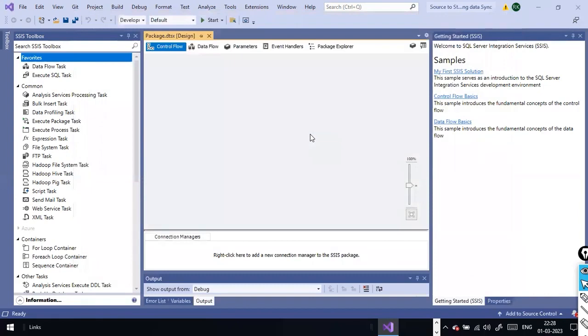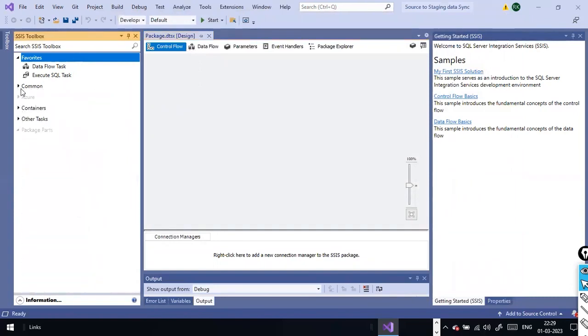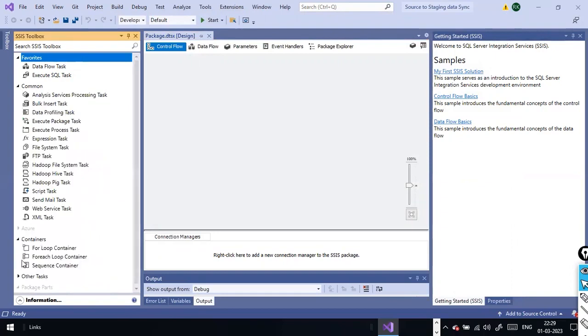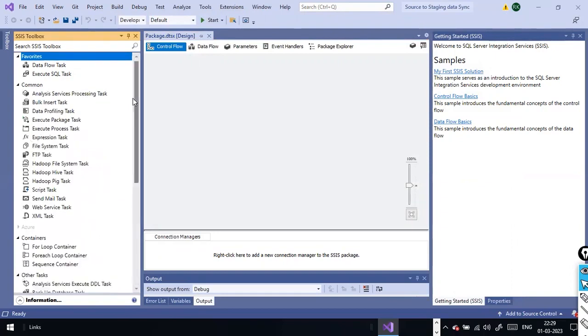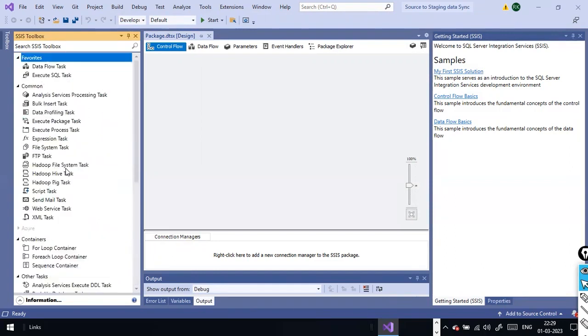Now the new project got created. Very good. On the left side, you can see Data Flow Task, Execute SQL Task, and different categories. Under different categories, you will find different tasks. In Common, you will find Execute Package Task, File System, FTP, and all things, containers, and other tasks. You will find Data Mining Query Task, CDC change data capture, Analysis Services, Execute DDL, a lot of things. It's all very advanced, so we'll start with a simple one.